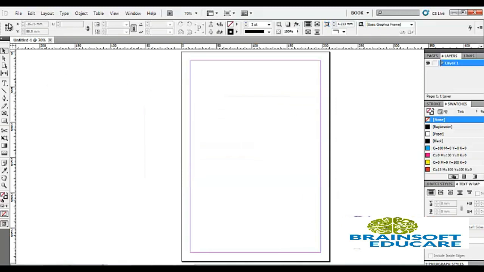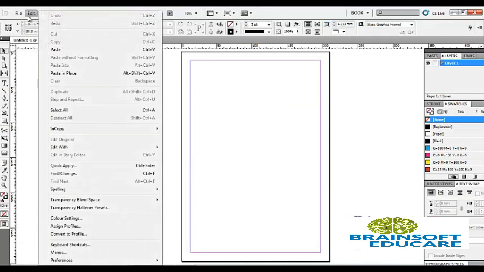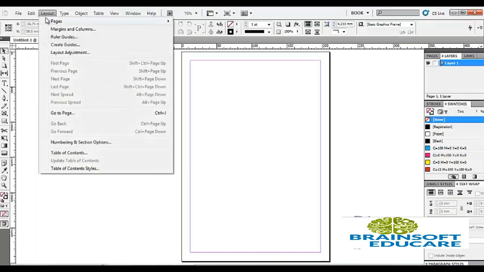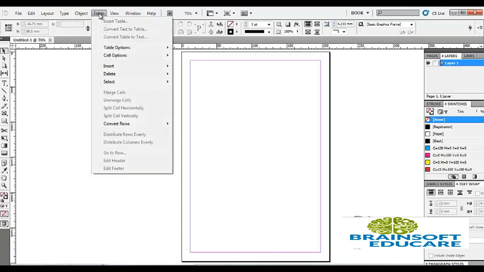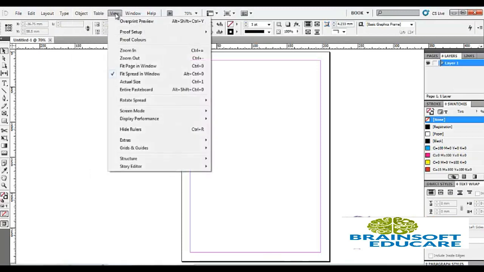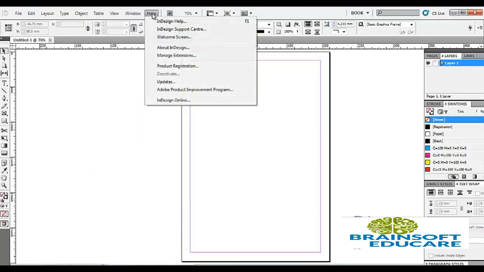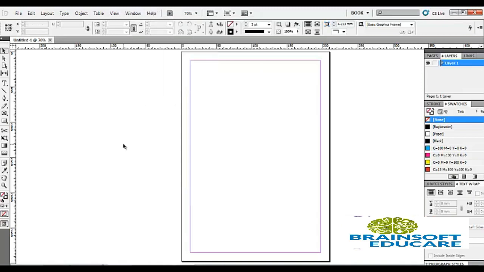Here are File, Edit, Layout, Type, Object, Table, View, Window, and Help. These are all the menus.